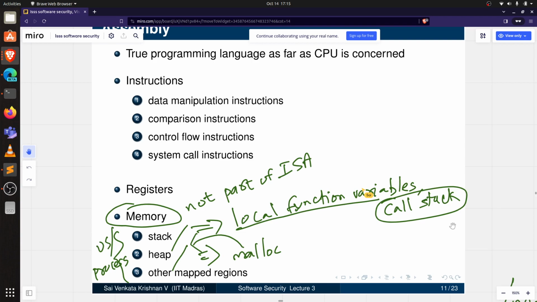Okay. How it's efficiently managed, and why it is split, we will look at in the later part of this lecture when we specifically look into the stack part of memory. It's important for us to understand what the stack memory contents look like, specifically the call stack. Okay. And what do we mean by other mapped regions? So we have stack and heap. What do we mean by other mapped regions?